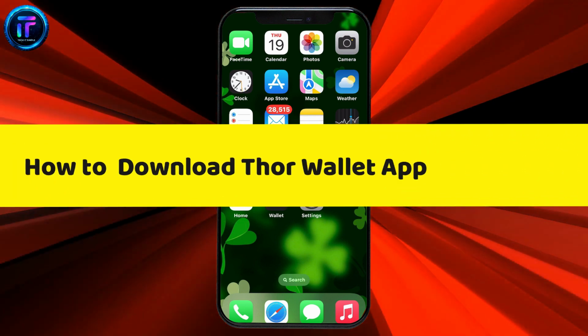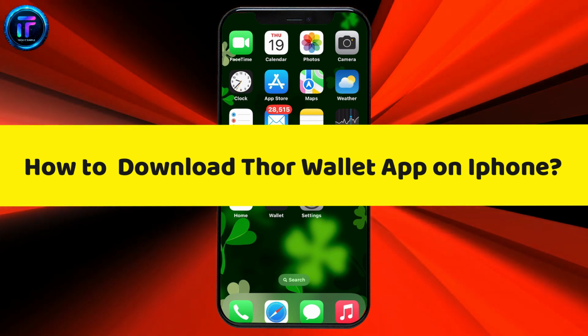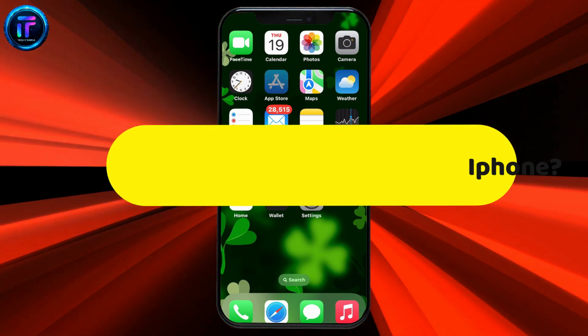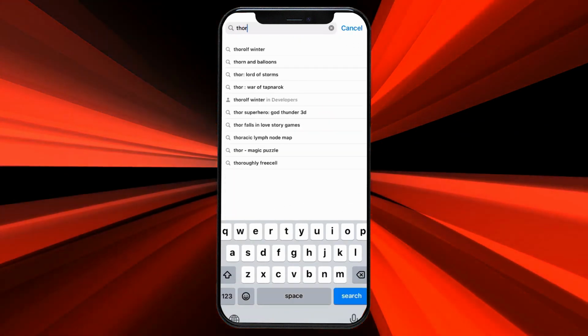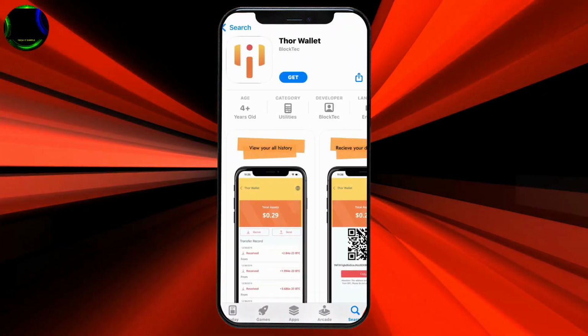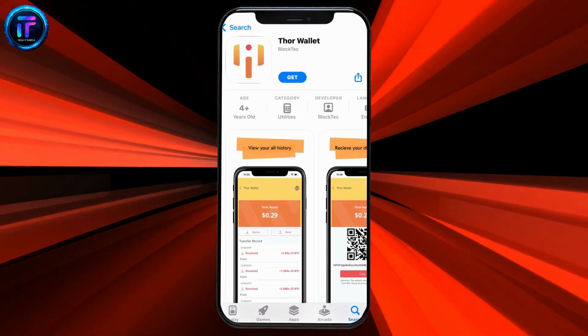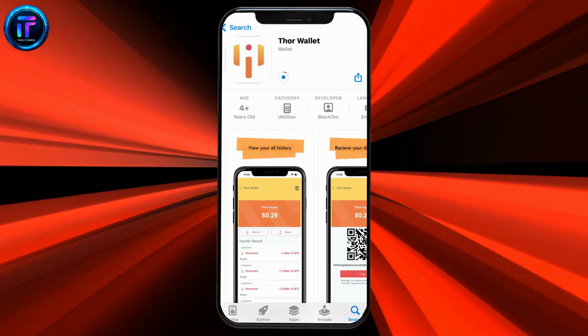In today's video, I'm going to show you how to download the Thor Wallet application on your iPhone. So, let's get started. Launch or open your App Store and search for Thor Wallet in the search box. Once you find the search result, look for this application from Block Tech. Simply go ahead and tap on the Get button and your download should begin.